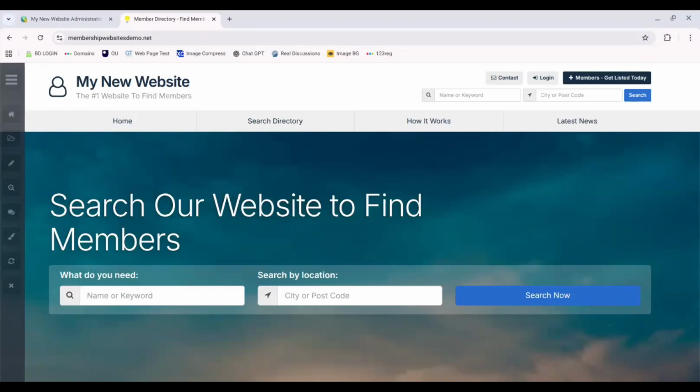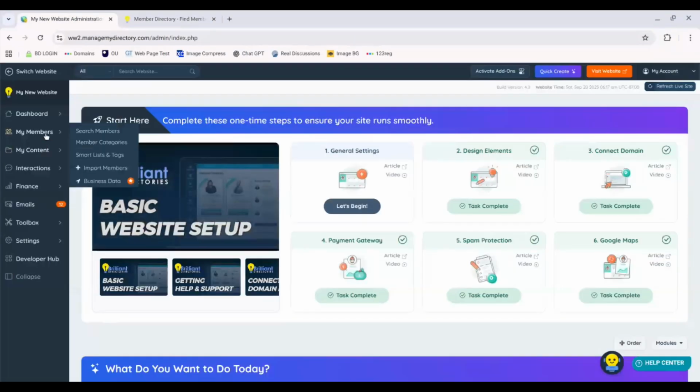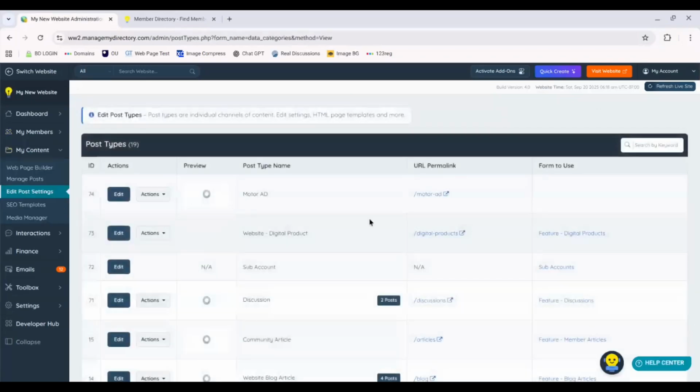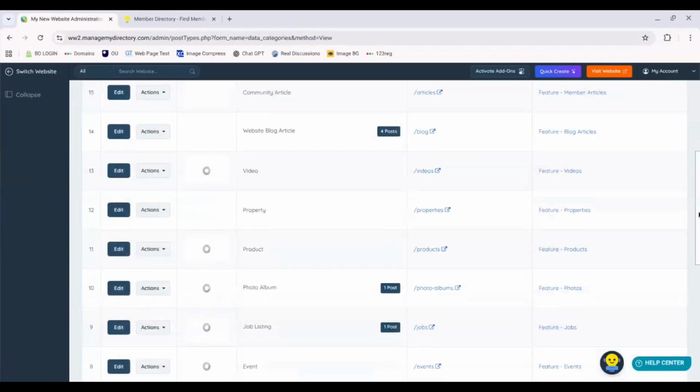So your photo post album, in any case, any of your post types actually, are going to be using their own category structure. So where you have your member categories here, these are for your business listings and stuff like that. These aren't going to be what you're going to use for your post type. So let me go to my content, edit post settings, and just show you the photo album post which you refer to in your question.